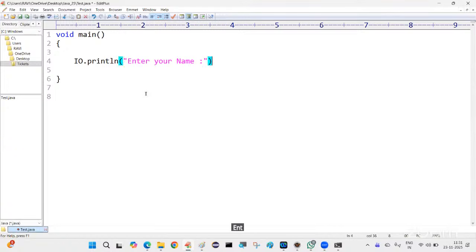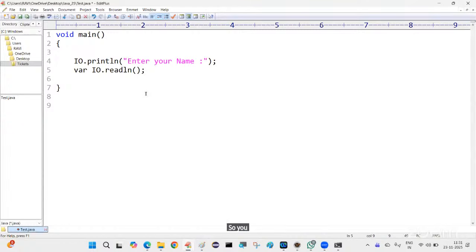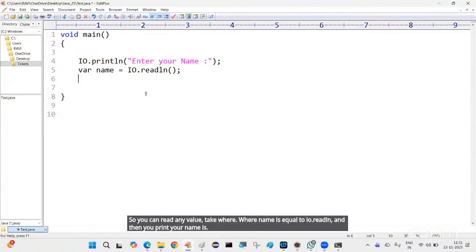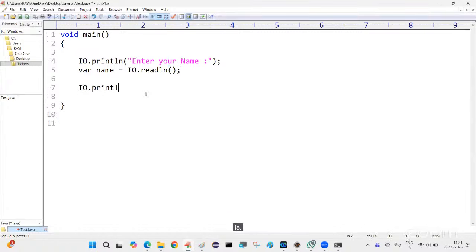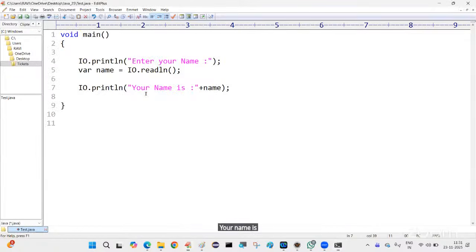Enter your name. Okay. Then for reading, I have a method called readln. Readln method return type is always string. Always string, so you can read any value. Take a variable, name is equal to io.readln, and then you print: io.println, your name is. Look, this is Java now. This is Java 25, total beginner friendly. Anyone can learn Java now. Your name is. Run this.